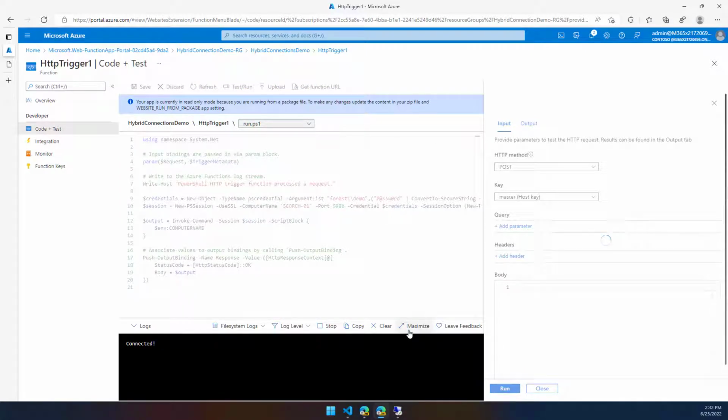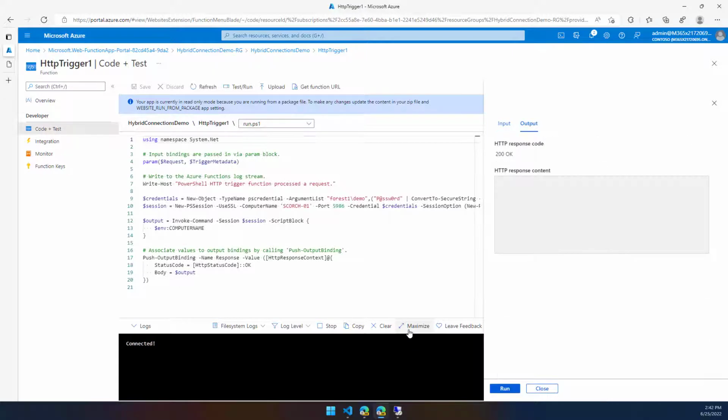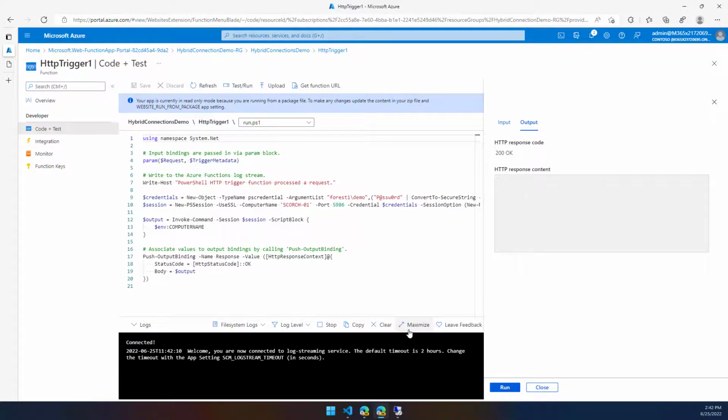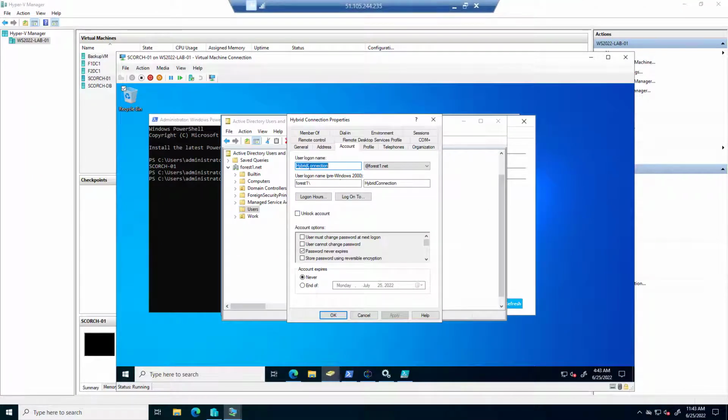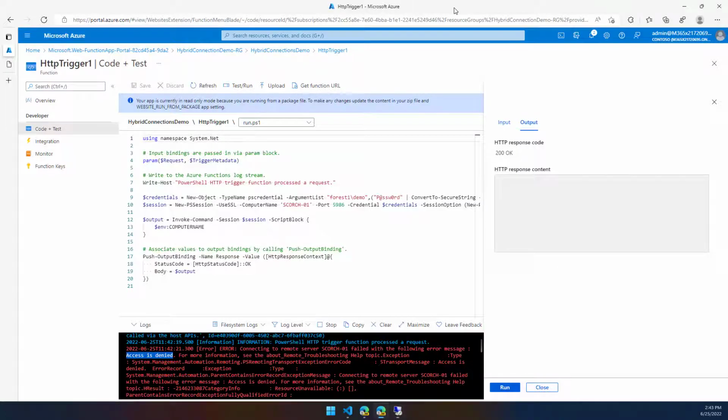And what we are expecting here is that our function should return. And we can see here that we have an error. If the error is access denied, most probably I screwed up the name of the account here. So let's go to our machine again, and we can see that the name should be hybrid connection. This is the account that I should have used.